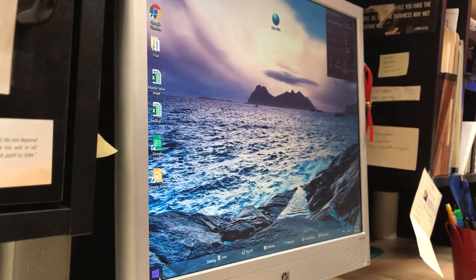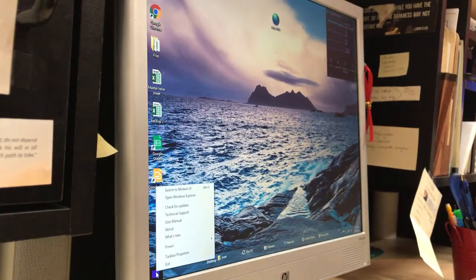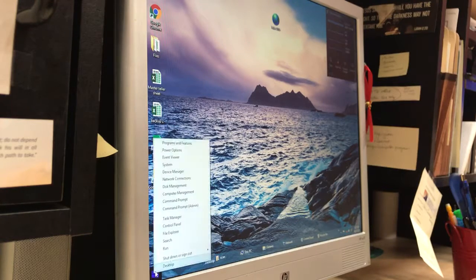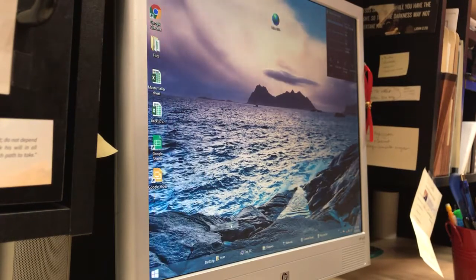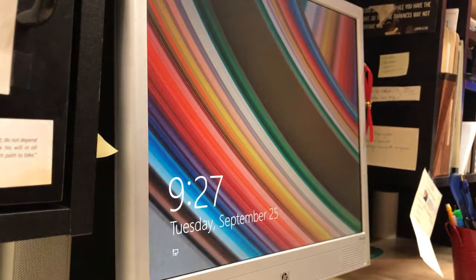So the way I want to get out of this is I'm going to go down here to the corner. I'm going to right click. I'm going to hit exit. I'm going to do that again and it brings up a different menu. I'm going to go over here to sign out and I'm going to sign out. Then it's going to bring me to this screen.